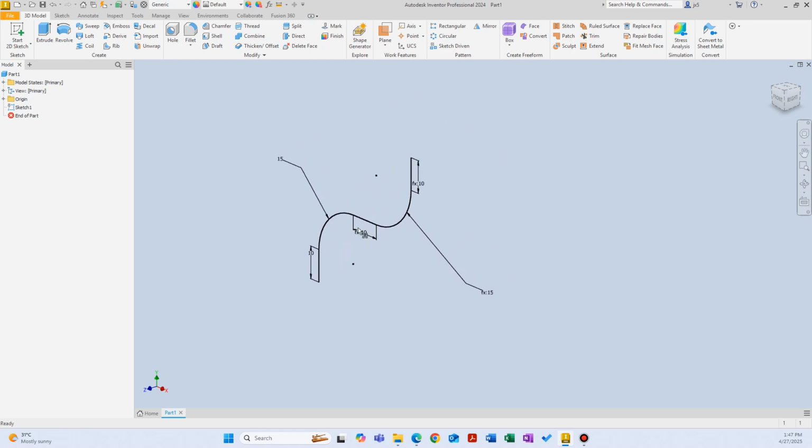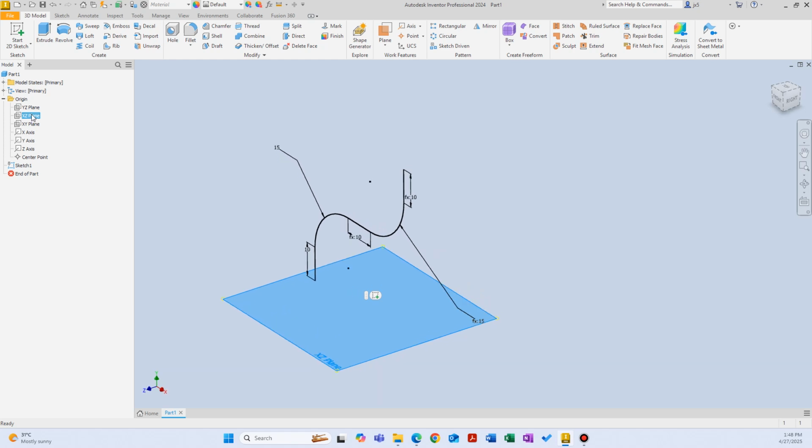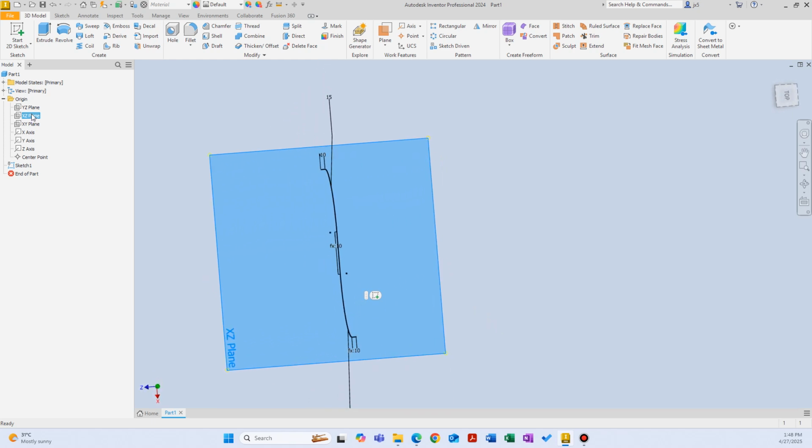Now, the first sketch is generated. I can see the sketch one in the browser tree. As I said, for sweep feature, I need two sketches, and this is my path. I need the profile. So for the second sketch, I want to draw a profile normal to this path. So I can always go to the origin plane. Well, XY is not normal to the path, but XZ is normal to the path. So I can kind of look at it like this.